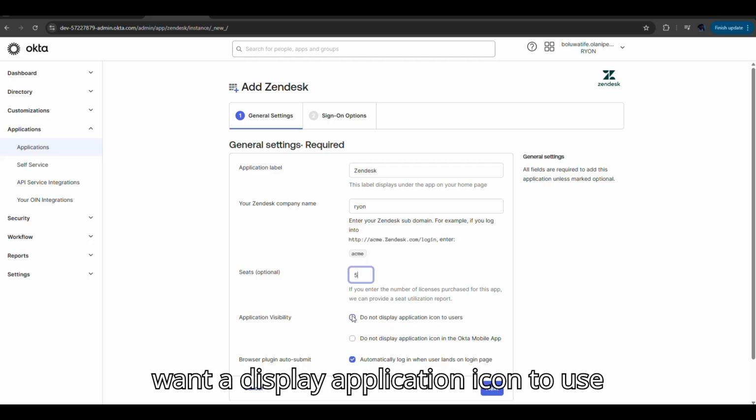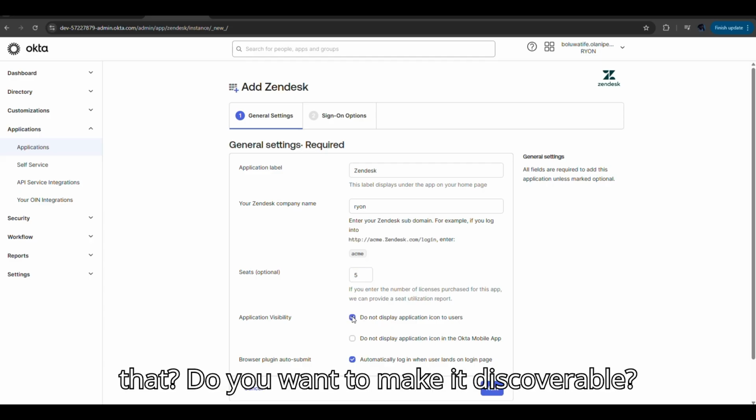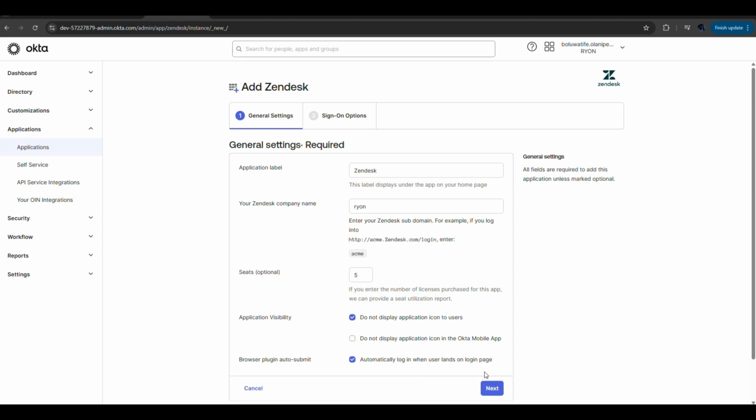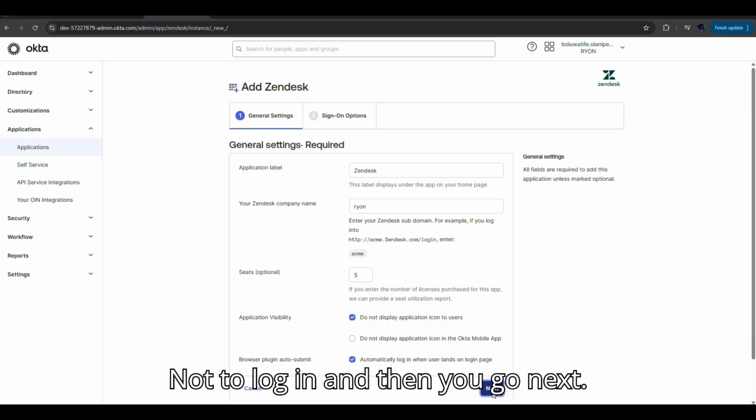Do you want to display application icon to users? Do you want to make it discoverable? So yes, if you want to make it hidden, you click this. Auto login, and then you go next.